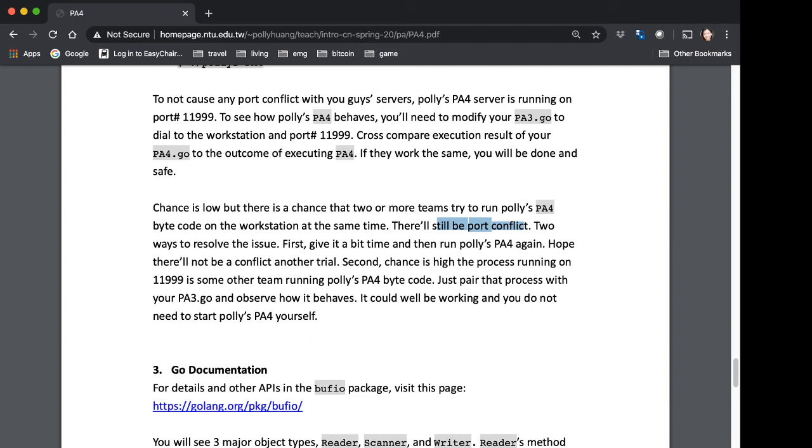So there are two ways to resolve the issue. First, the late team can give it a bit of time, because once the previous team finishes testing, port 11999 will be released. Okay, so solution number two.